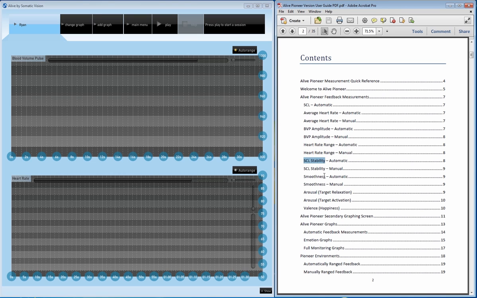SEL stability, now this is something that was in the original Somatic Vision software. It's how quickly the skin conductance signal moves. And this is a very easy way to start people off training with Alive or with any sort of biofeedback, because it's very easy to control. If you're relaxed and not doing anything, your SEL is stable, and whenever you have an SEL event, an SEL spike, you see a drop in stability.